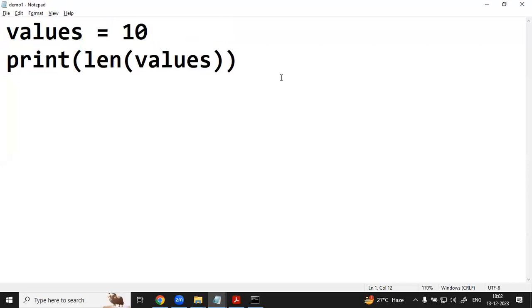One important point: whenever you are applying the length function, it should be a sequence. I mean to say that length function and sequence are best friends. If you call any other friend, you will get an error. Why? Because this is a single value. Over a single value, you should not apply length.